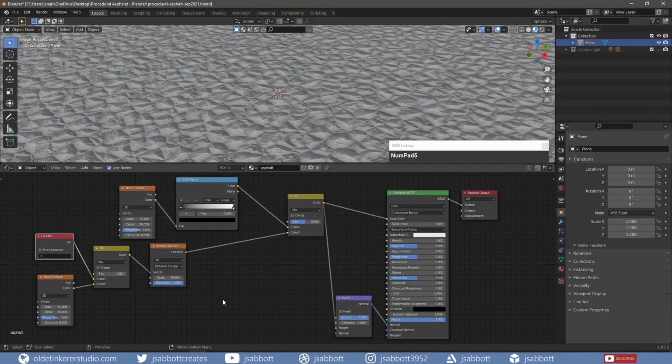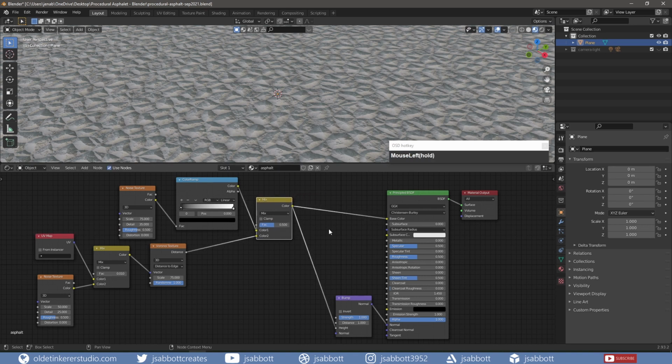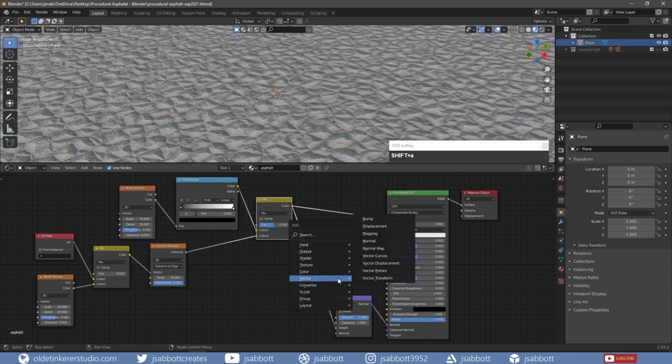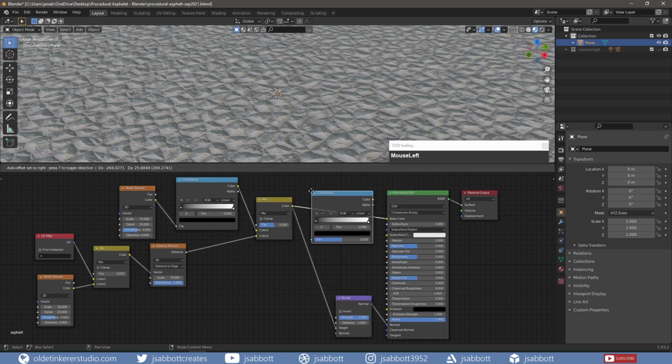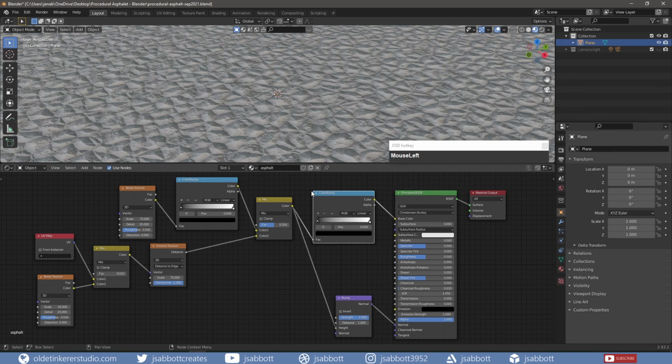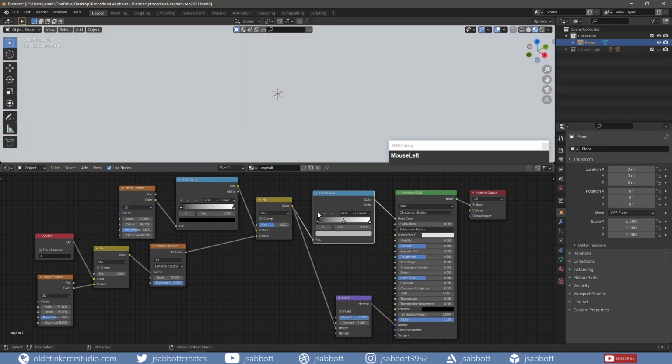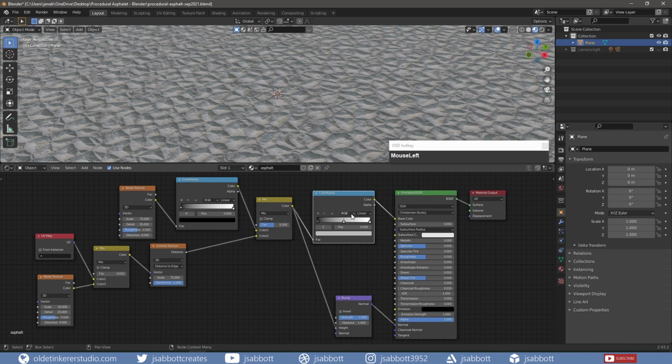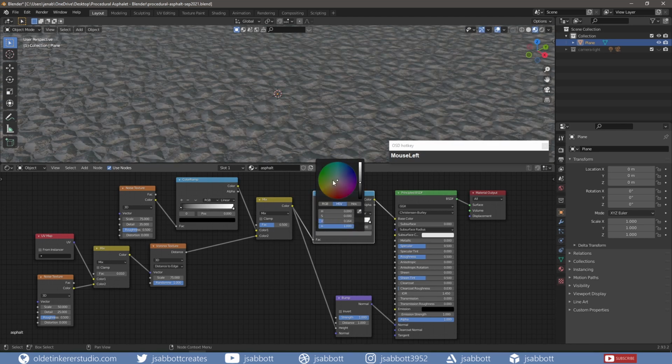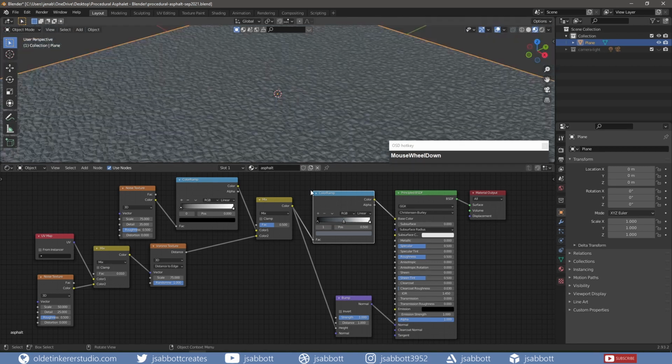In order to give the material some coloration, I add a color ramp between the first mix RGB node and the principled shader. Add a third color stop in the middle and give it a mid-gray color with a slight blue tint. I then move the color stops until I achieve a look that I like.